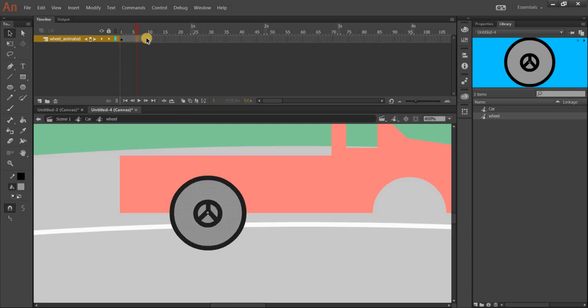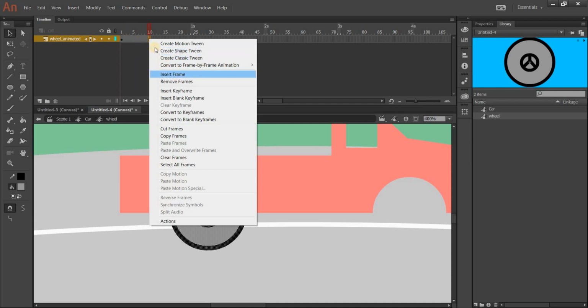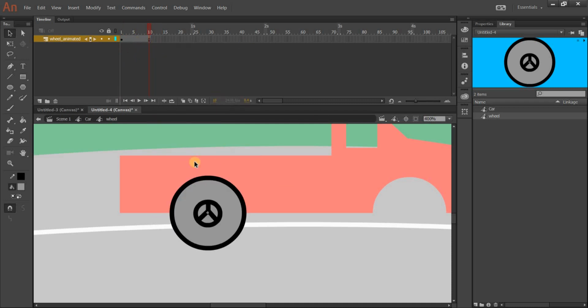And you can see that I've already added some frames. So I just right clicked on this and went insert frame at about frame 10. I want about 10 frames of it circling around.